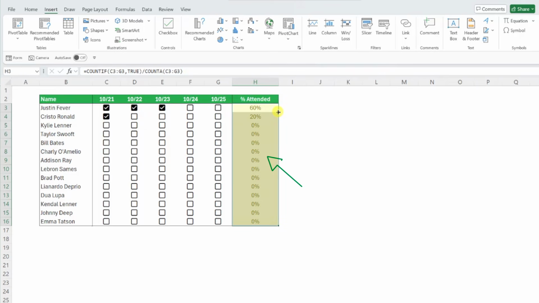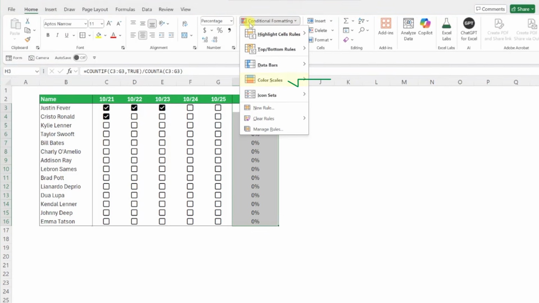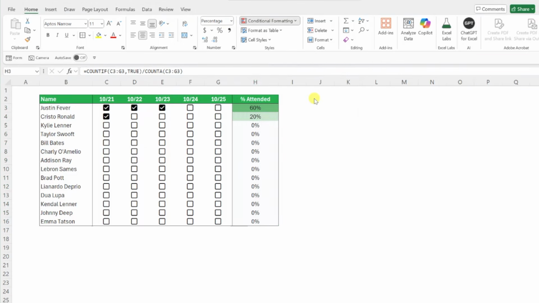So I'm going to go ahead and select all of our percent attended values, navigate back to the Home tab, open the conditional formatting dropdown, select color scales, and then choose the green to white color scheme. Now the employees who attended the most days are highlighted green, while the employees who attended the least are highlighted white, making it really easy to see which employees attended the most days. And even better, this attendance tracker is dynamic, so it will automatically update as you track attendance.